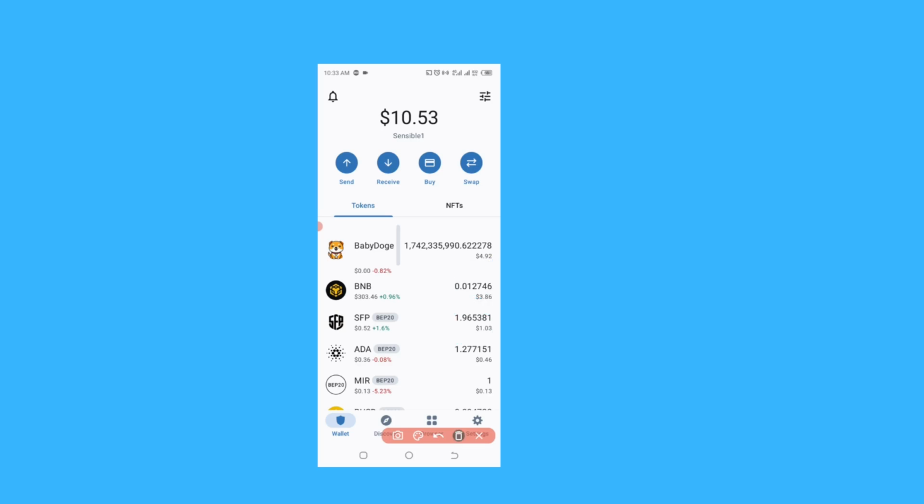So that is it. That is how you buy any coin you want in your Trust wallet. You must have BNB Smart Chain, then you'll be able to change it to whatever coin you want. Yeah. So that is it.